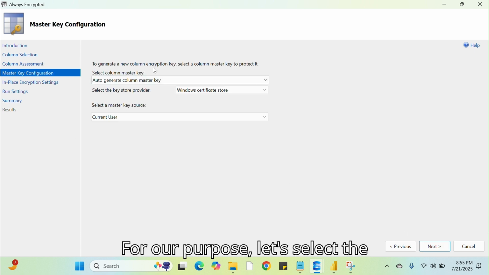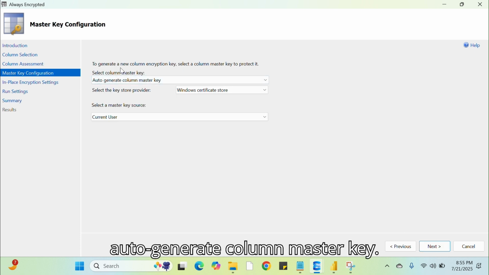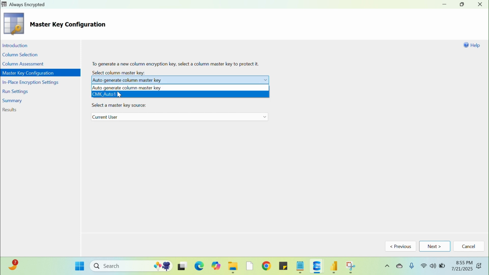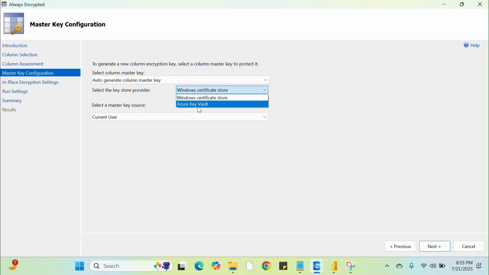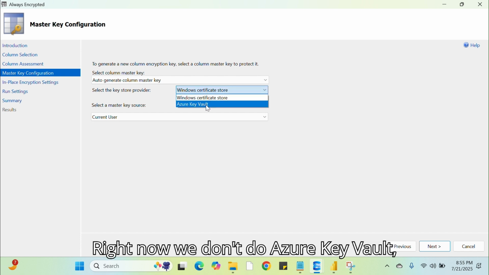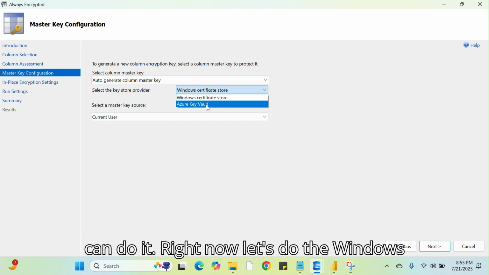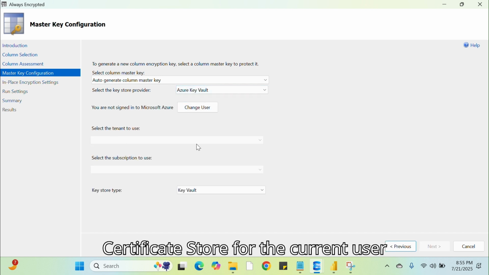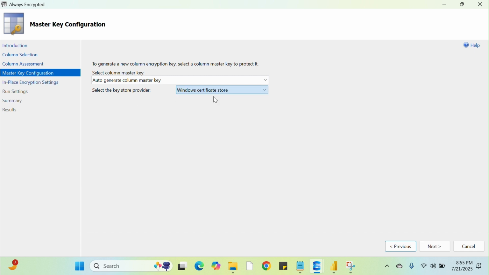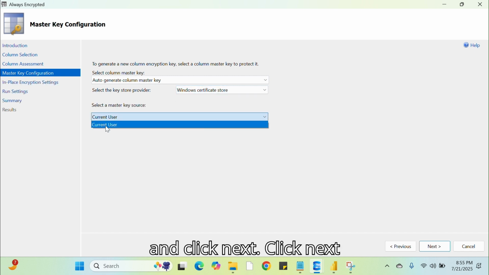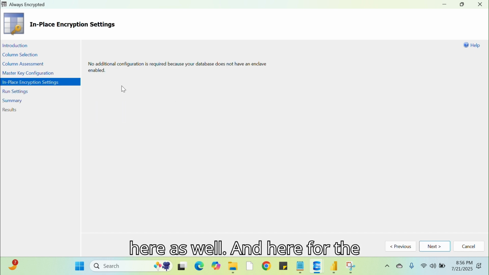Now we will configure the master key. For our purpose, let's select the auto-generate column master key. And there are two types of key store provider. One is Azure. Right now, we don't do Azure Key Vault, but for the production environment, you can do it. Right now, let's do the Windows Certificate Store for the current user and click Next. Click Next here as well.